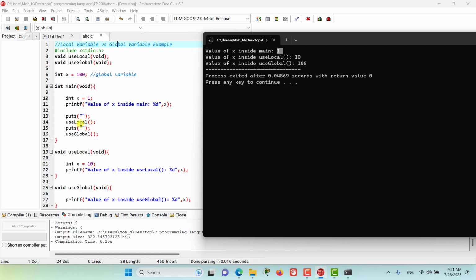But now we have used the useLocal function. Here in the useLocal function we have another variable which is called x, and this x is going to be the local variable for this function, and that's why the x variable which is inside of the main will not be used. Instead, the local variable to this function is going to be used, and that's why when we have tried to print the value of x inside of the useLocal function, the value is 10 instead of 1. It did not use the x variable from the main function, rather it used the x variable that was defined inside the block of this function, which is 10.